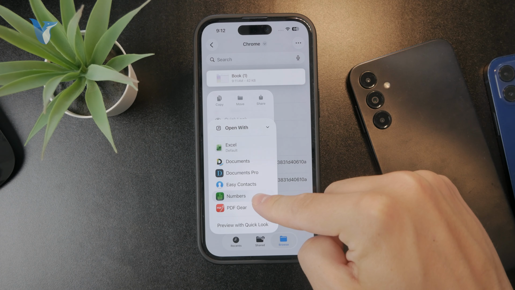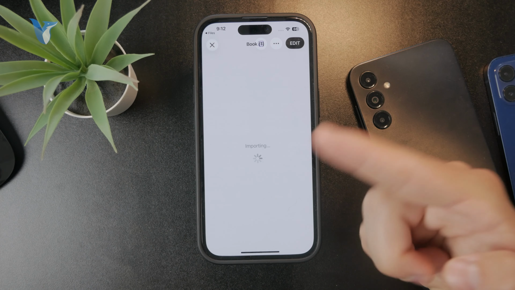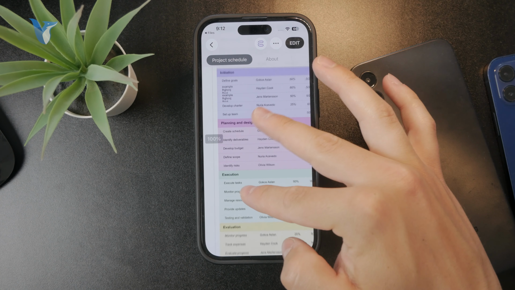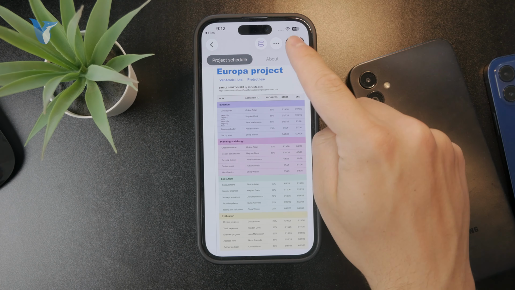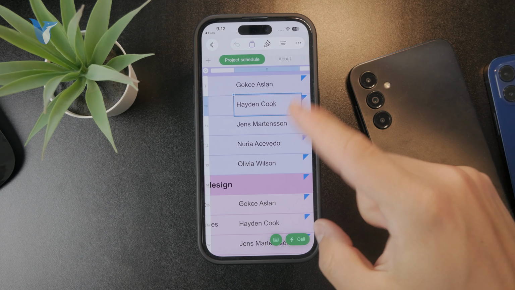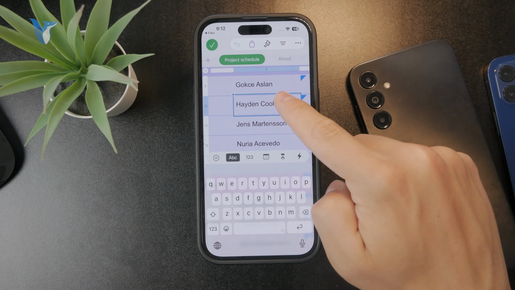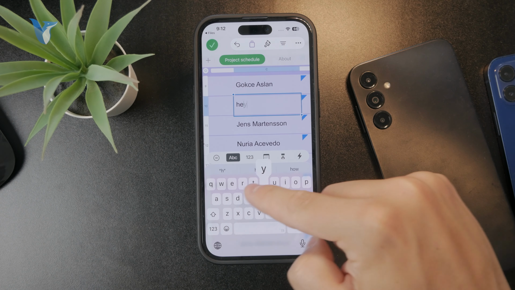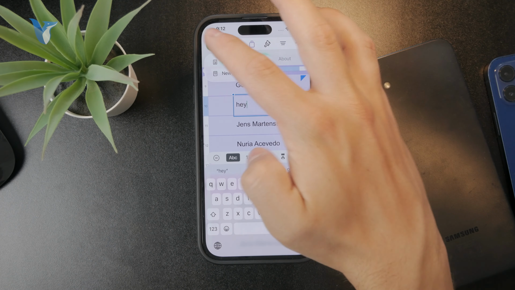So if you have the Apple Numbers app, you can use it to open it up like this. It's going to import the document into the Apple Numbers and you can tap on Edit and similarly tap on the individual cells and essentially type your text in or do whatever you want, right? So that's how you can edit it inside of the Apple Numbers.